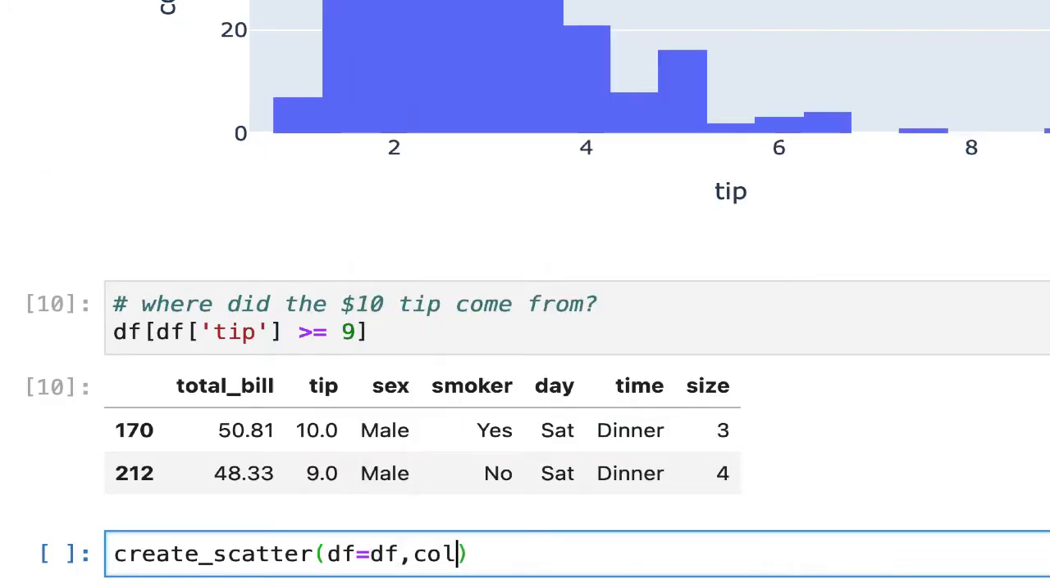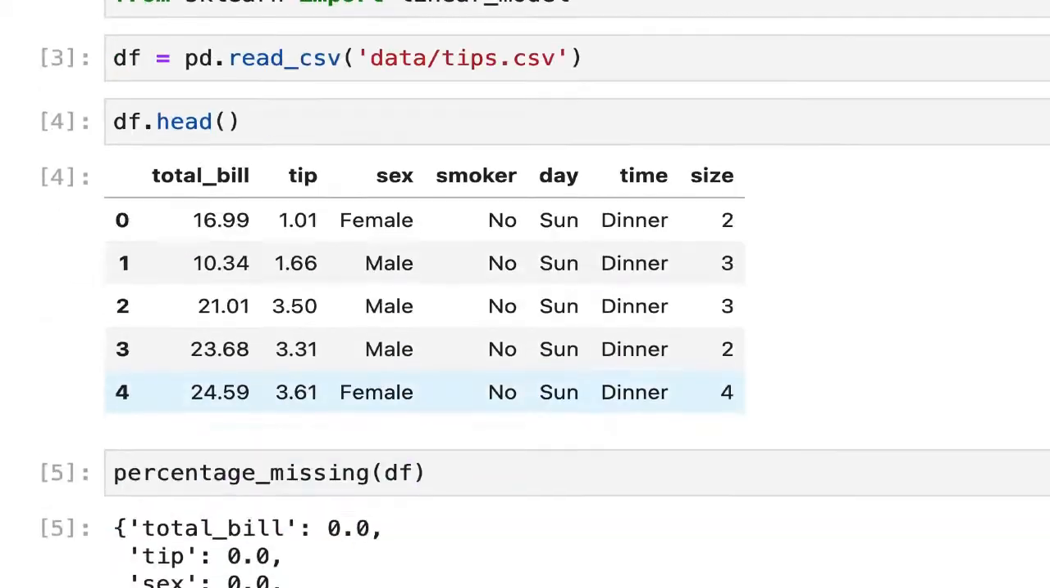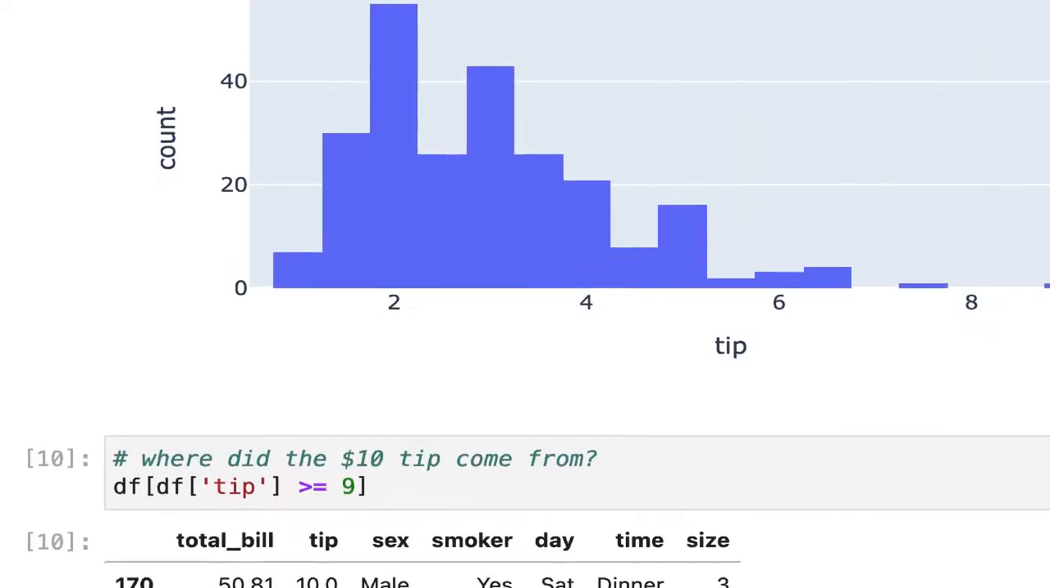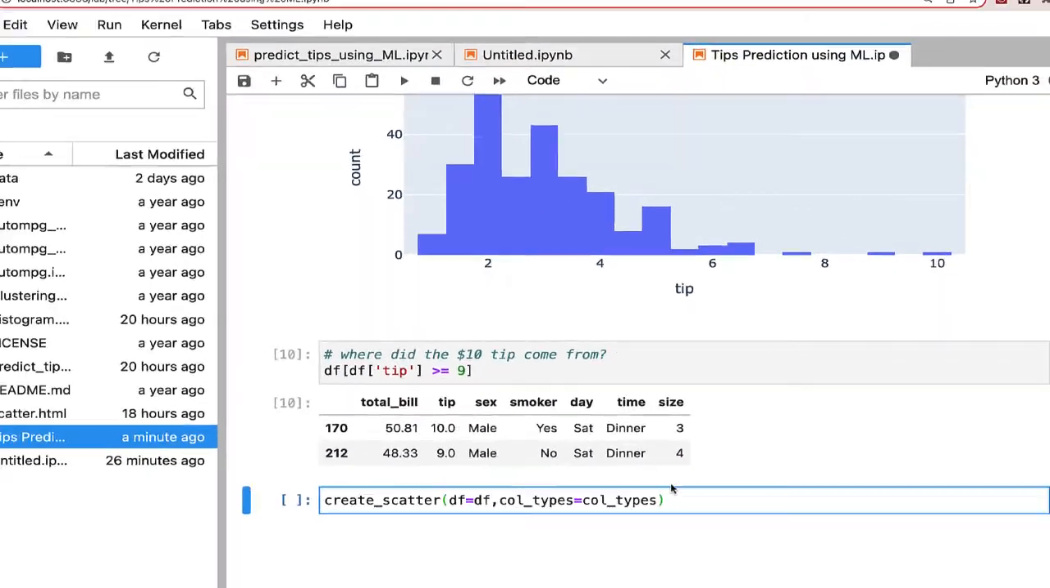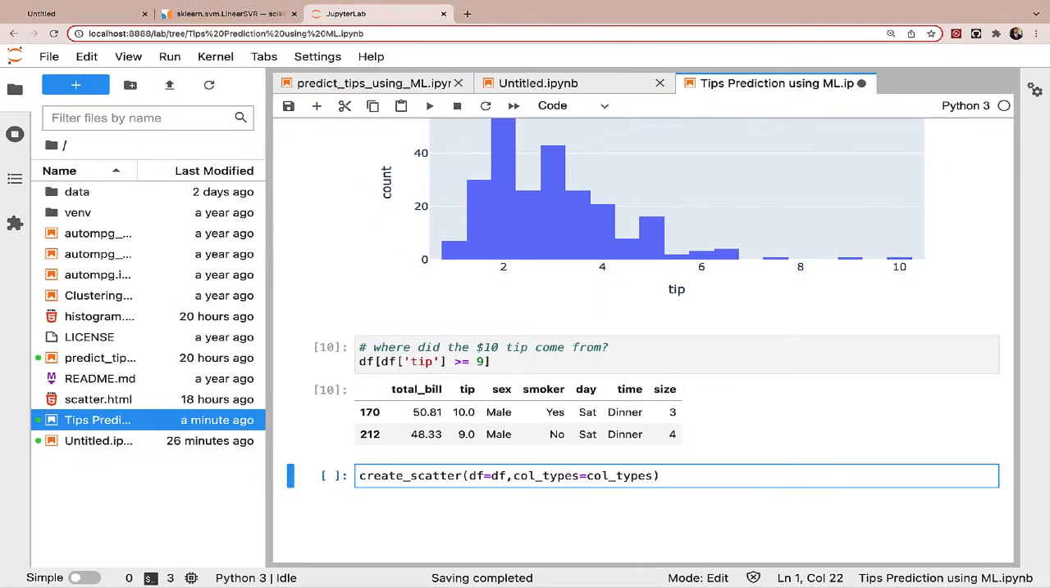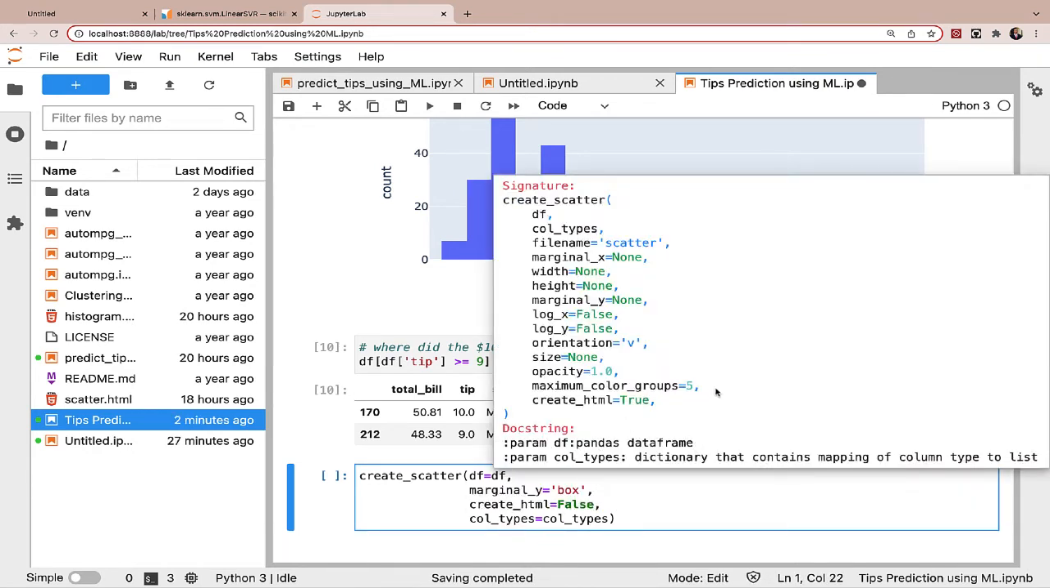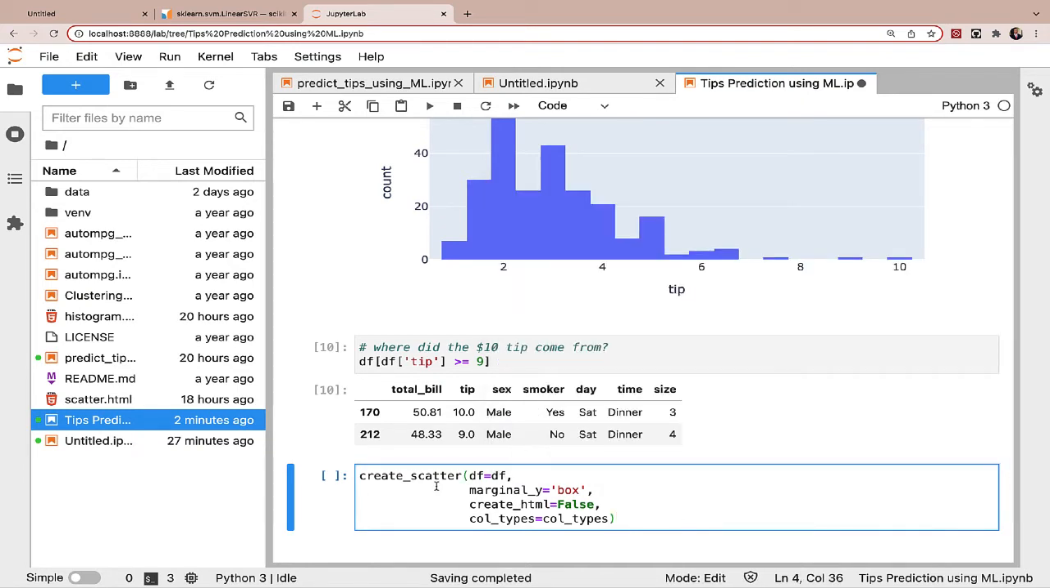For this, I'm going to use this create scatter function. So column types, I believe that's what I called it previously. Okay, put S there. So let's put S. Here we can specify, okay, create HTML equals false. We don't want to do that. Let's include maximum color groups as 5. Okay, that's fine.